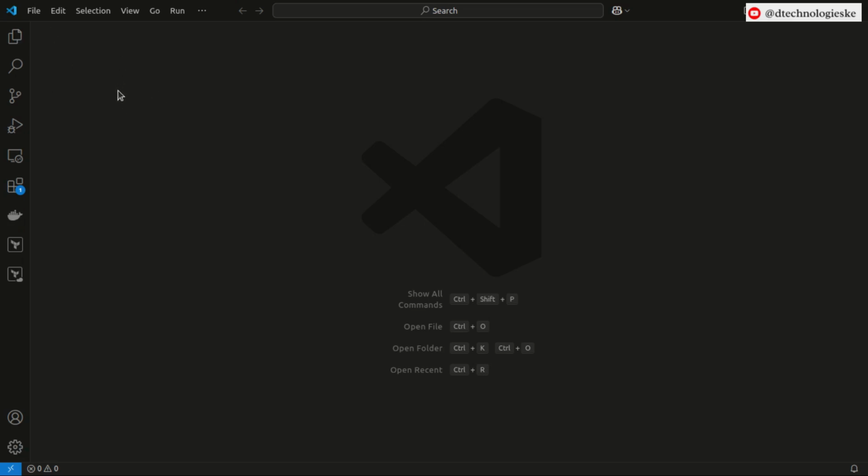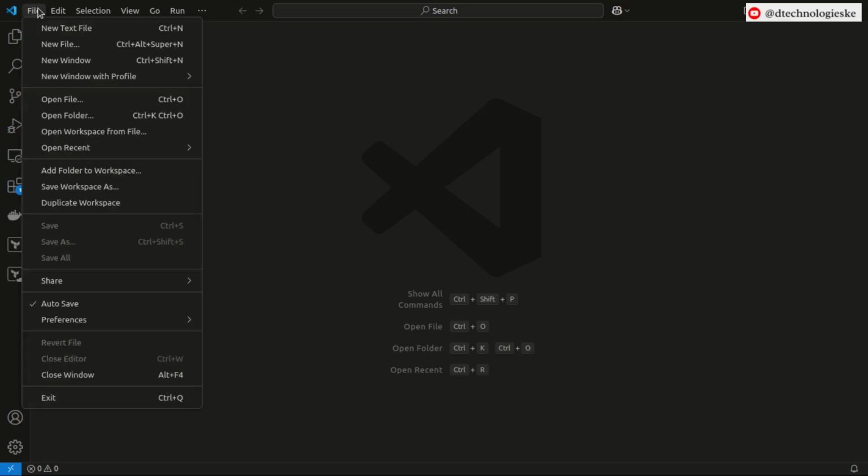And we want to start writing something. So we are concerned with where to get that interface, that page that will allow us to write down some code to basically do a thing or two. In here we have this option of File, whereby you can create a new text file, a new file, a new window, a new window with profile in case you have created profiles and all that. So those are the key things that we need to pay attention to.